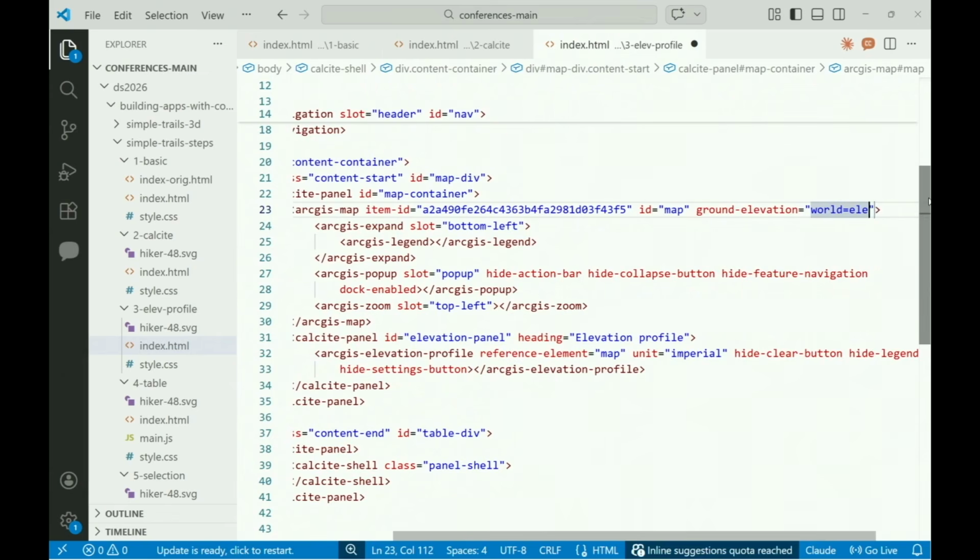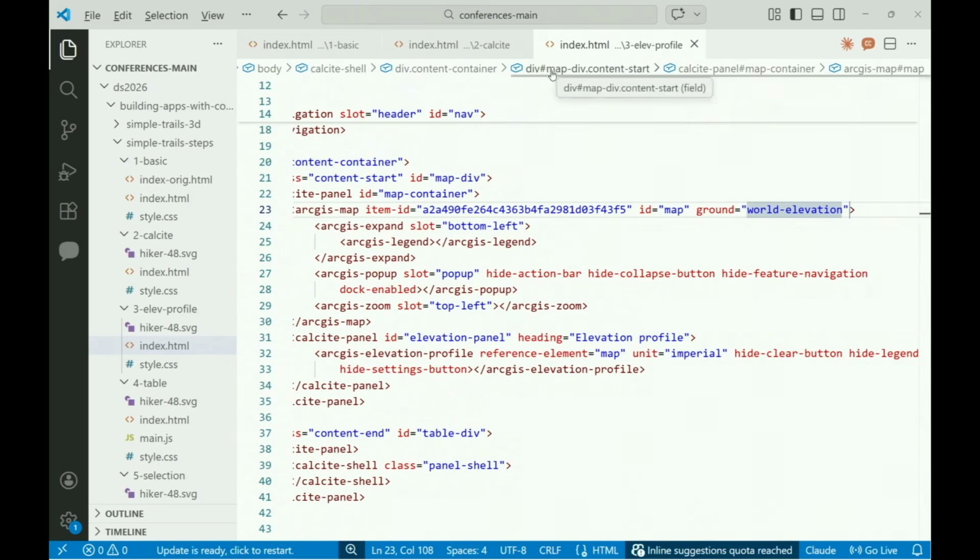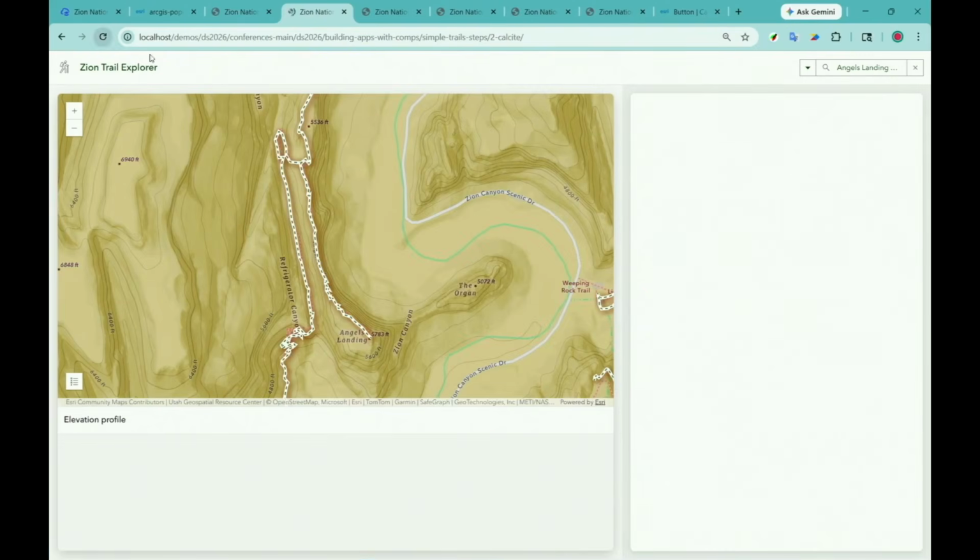Oopsie. It's ground. Oh, that's right, ground. That's right, ground. Thank you, Yann. To world elevation. Okay. So that's going to use the world elevation service. You can use your own elevation service, by the way, if you have a higher precision one for an area you're working in. But let's go ahead and see how that works.